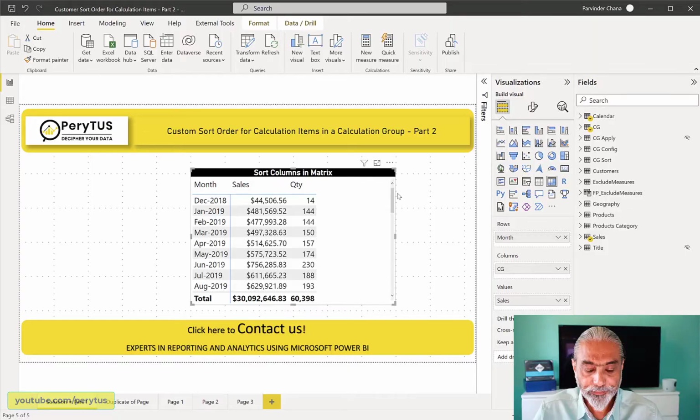In the previous video, there was only one way: you have your metadata stored somewhere, and that is used to sort the columns. But here we are going to take it to the next level, where the sorting will be based on the selected company. Let's get to Power BI and take a look at how we can achieve this.